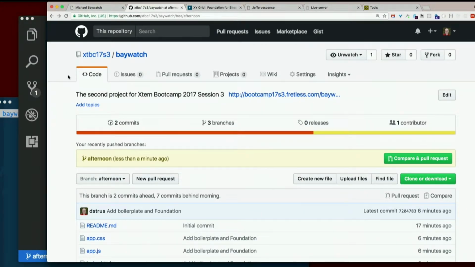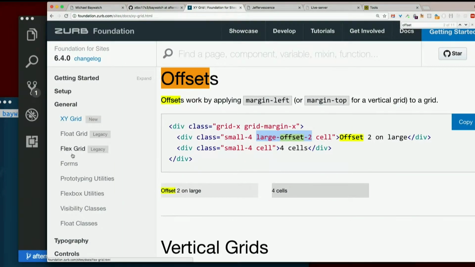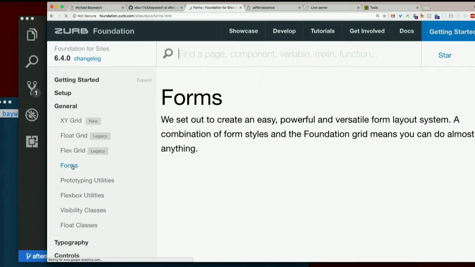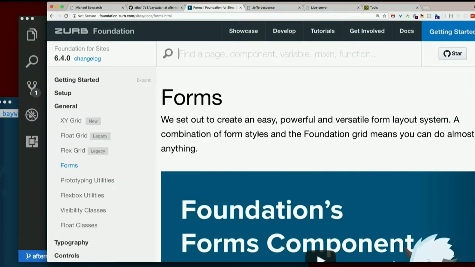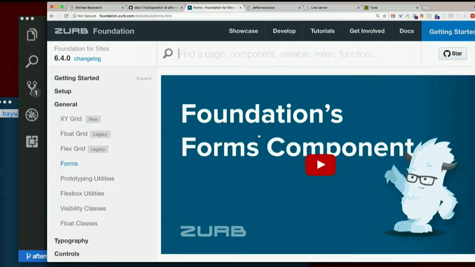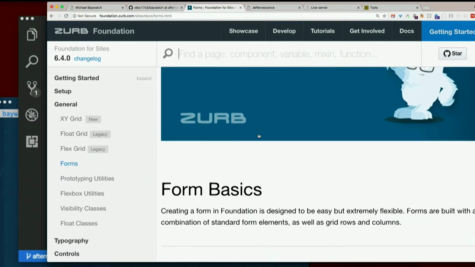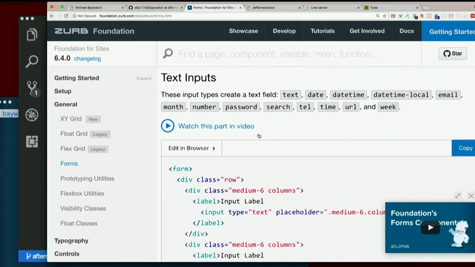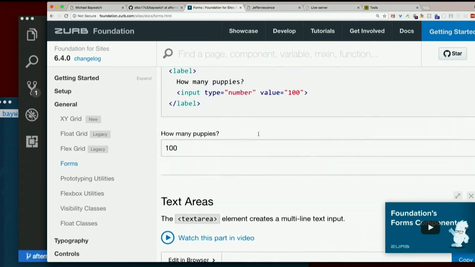One of you on your homework made your button kind of hug the side of your input. I like that. Let's see if Foundation gives us a way to do that. Aha, I see forms. Ooh, nice transition. There's a video all about using forms in Foundation. Okay, text inputs. Yeah, we know. We're old pros at this.